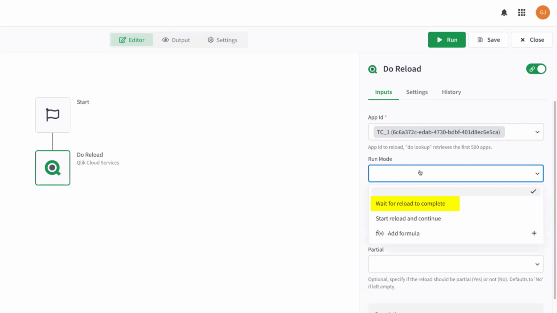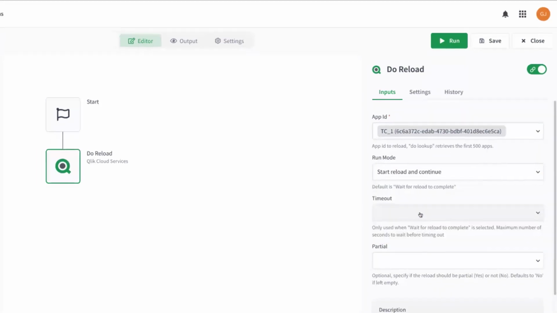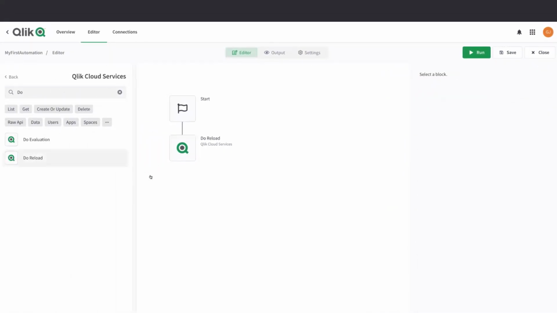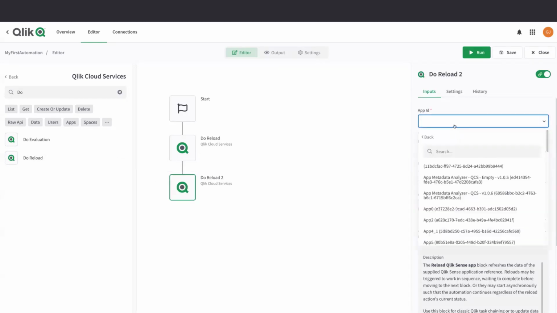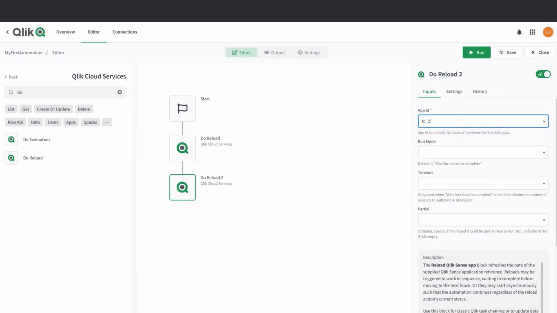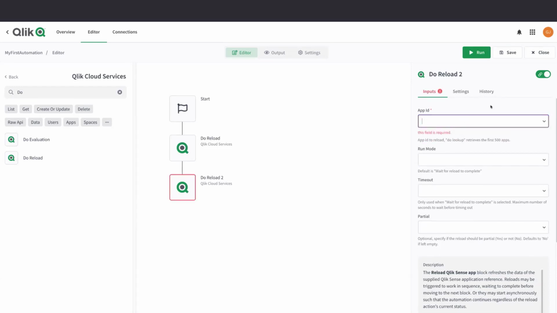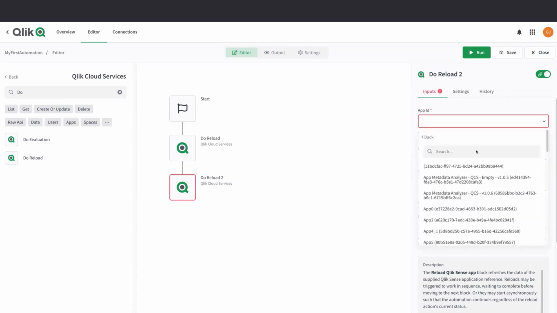And then I can say I want to wait for this reload to complete, or I can set it to run asynchronously. If I set it to run asynchronously, then what I can do is add another do reload, and I can go over to here and do another lookup, and I can look for my second app.